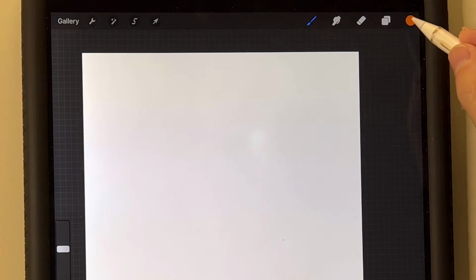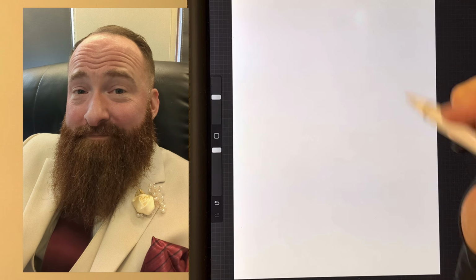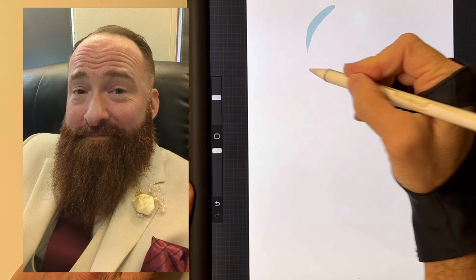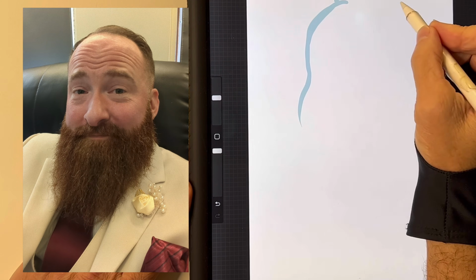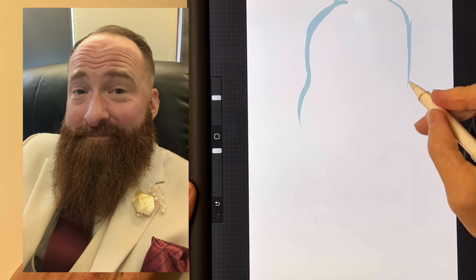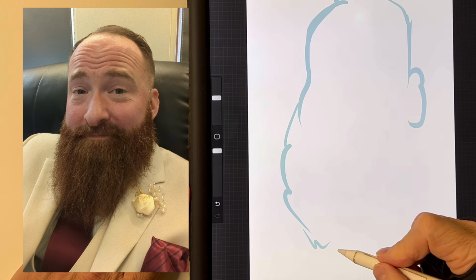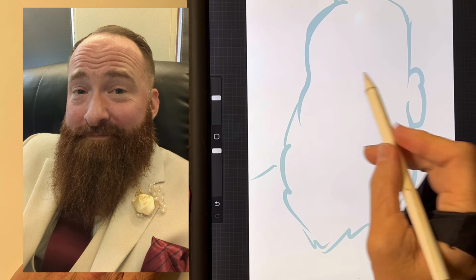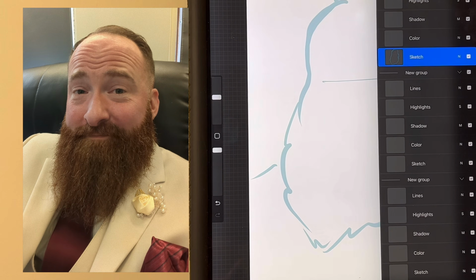Okay, so let's do a drawing. For my sketch I'm going to use a blue colored line, and I'm going to draw this person here who happens to be my youngest brother. And this is how I would do it at an event. I just draw a quick outline sketch. It's similar to my method where I draw with paper. And that's my sketch. Now I'm going to go to the lines layer.